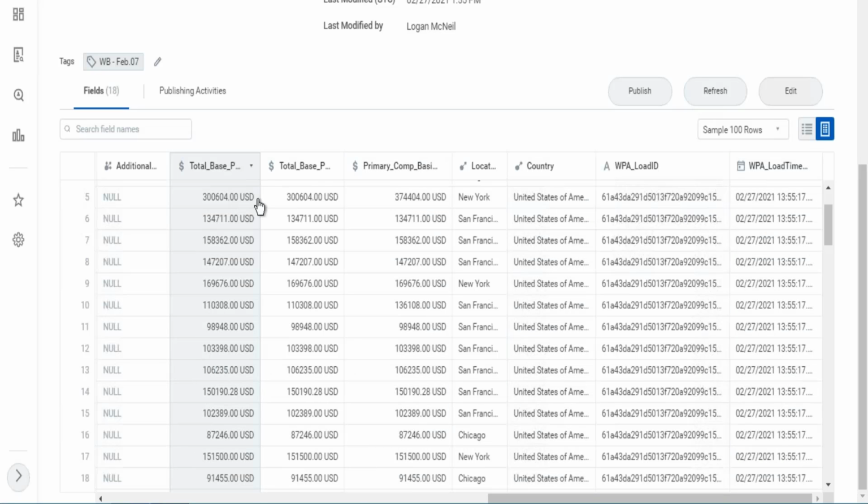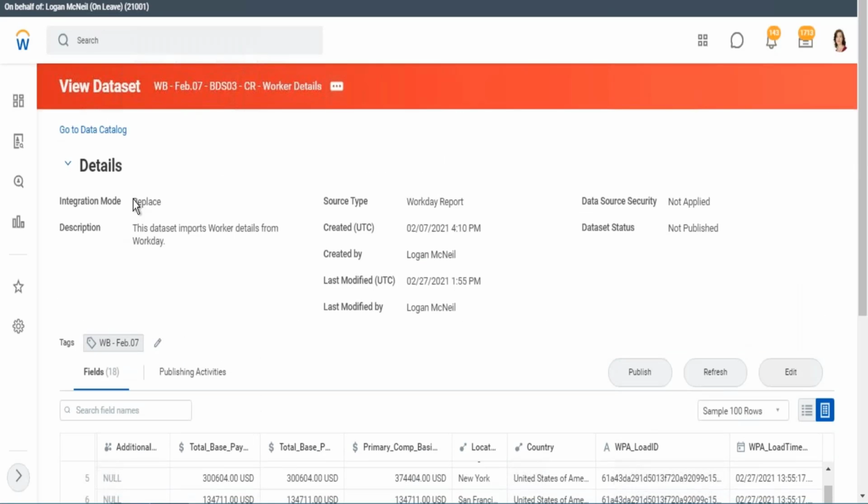Because all these records, what are we doing? We are replacing. So all the existing records got replaced with the new records. Had we not replaced them, the existing records would have stayed the same, 7th of Feb, and I would have new records from 27th of Feb. Anyway.